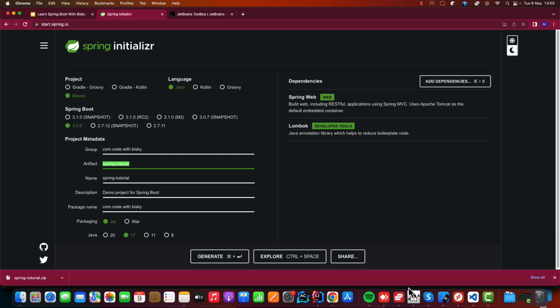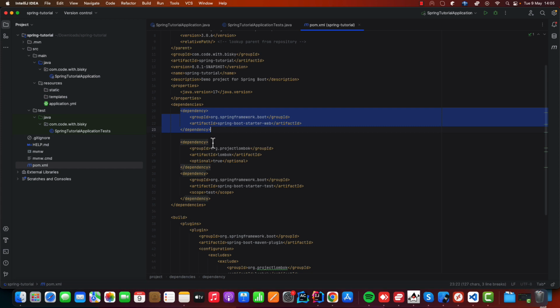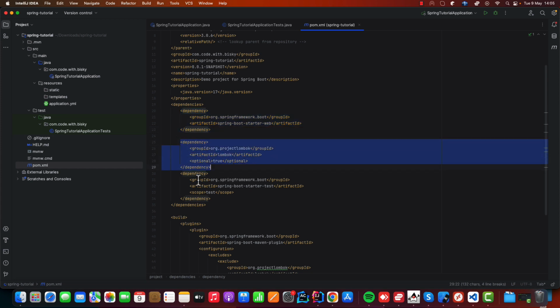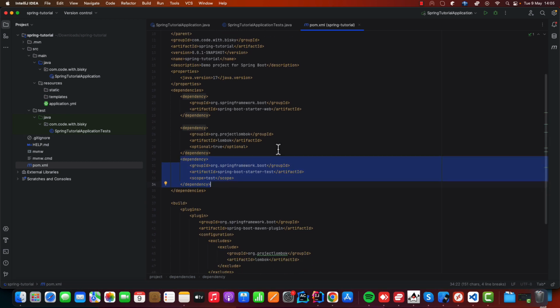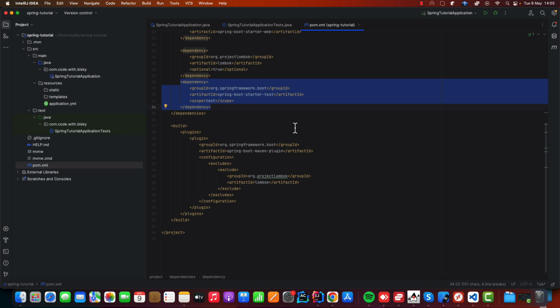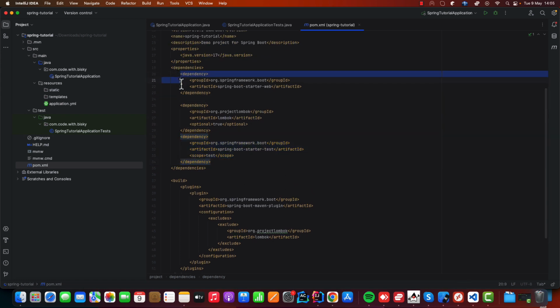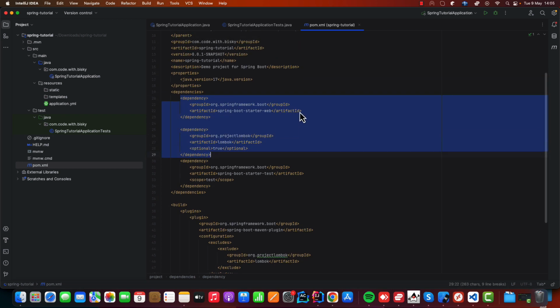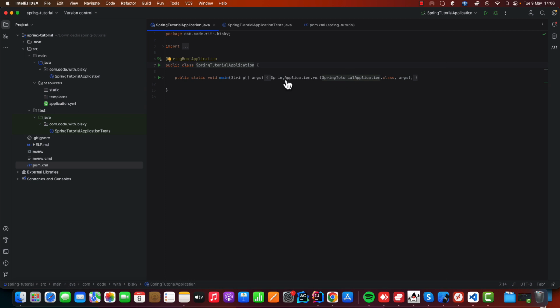this one is the web, you see, and there's this one, starter test, which was added automatically by Spring when it generated this folder. So don't worry about these ones. For now, just know that so far we have these two dependencies that you are going to use, and we are using Java 17.